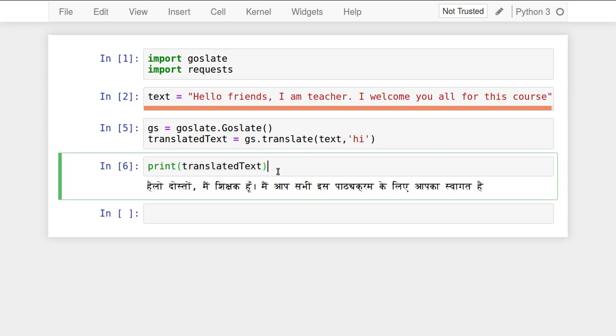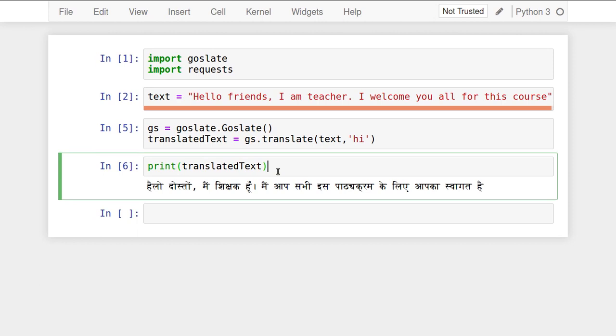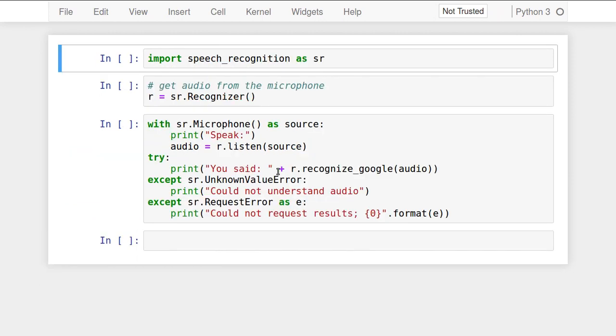Okay, so this is what we have, the Googletrans library, with the help of which we can translate with Google from one language to another language. Now let's see the speech recognition engine. In speech recognition, we are going to convert your speech, your voice, into textual format. Many times it is required, so just make sure that this library is already available in Python.